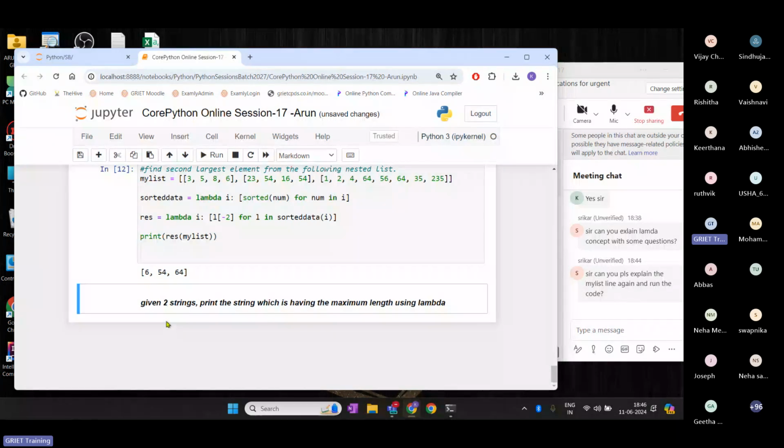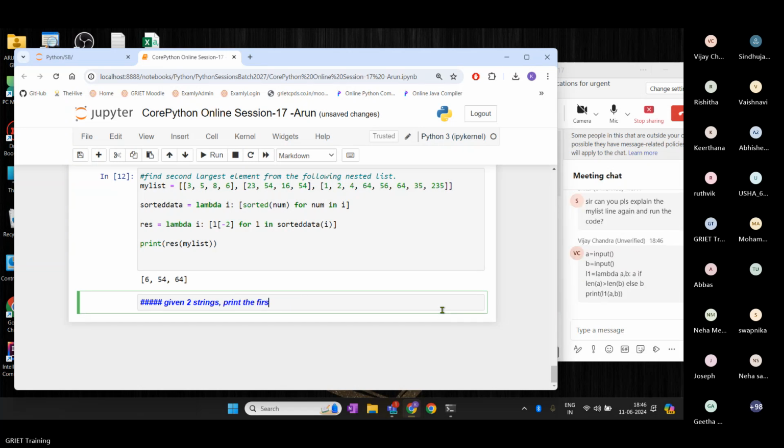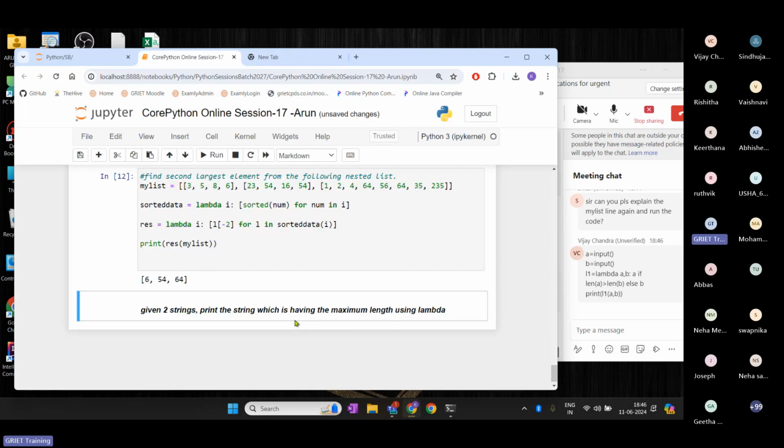So what is my requirement now? Your lambda expression is taking two strings, and you have to return the string with the maximum length. So how will you do it? Or else you can say it like this to make it easy. I think we can use any; this would also be a correct question. Yes, Vijay Chandra has given some example.